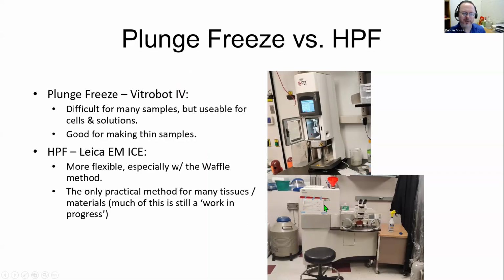On the other hand, I'm showing on the right our equipment, which is a Leica EM ICE, but there are other high pressure freezers out there. You can take your pick. This one's quite nice for what we're doing. It also has light stimulation and various other nice bells and whistles, although we don't use them as much. This one's much more flexible. So there's what's called the waffle method, which I will get into in a bit here.